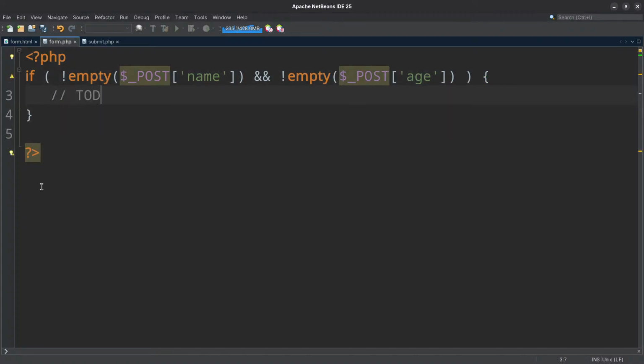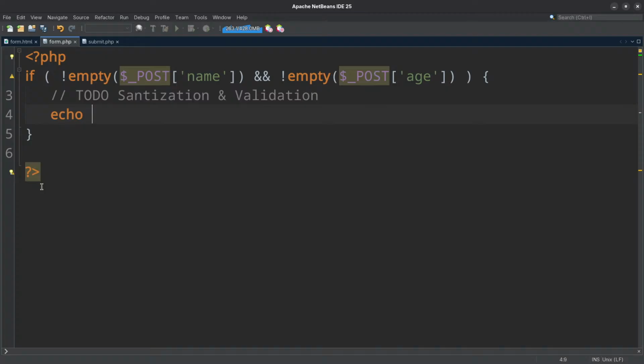Okay, now as I said before, make sure you do some sanitization and validation. I'm not going to do that because obviously this form is only for me, just for this tutorial. So then what I'll do, I'll just echo json_encode and then status, and then just put a die here.